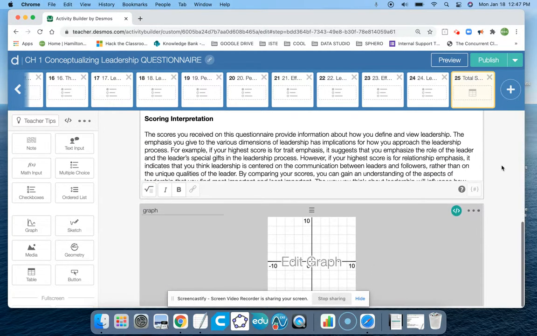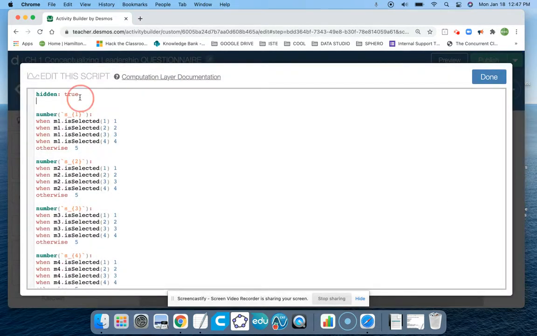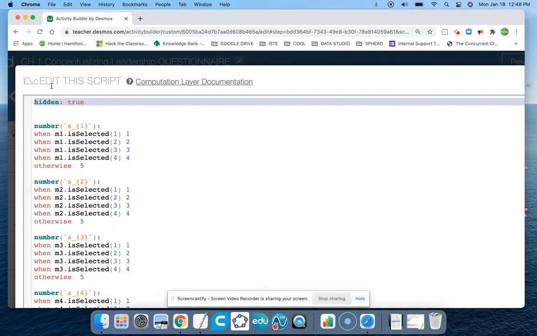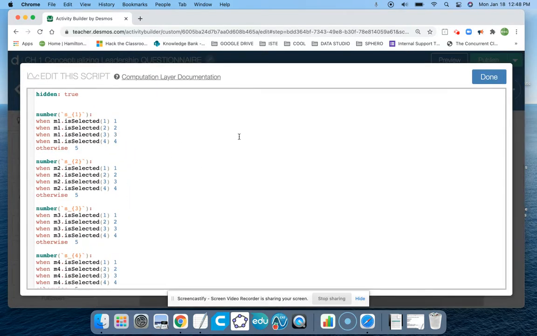All of the calculations are done on this graph component down here at the bottom. The students do not see the graph component because it is hidden. Let me show you what I mean by that. So this statement right here at the top, hidden is true, which means the kids will never see that. And then what I've done is, let me come back to this in a second. I'll come back to the rest of this.